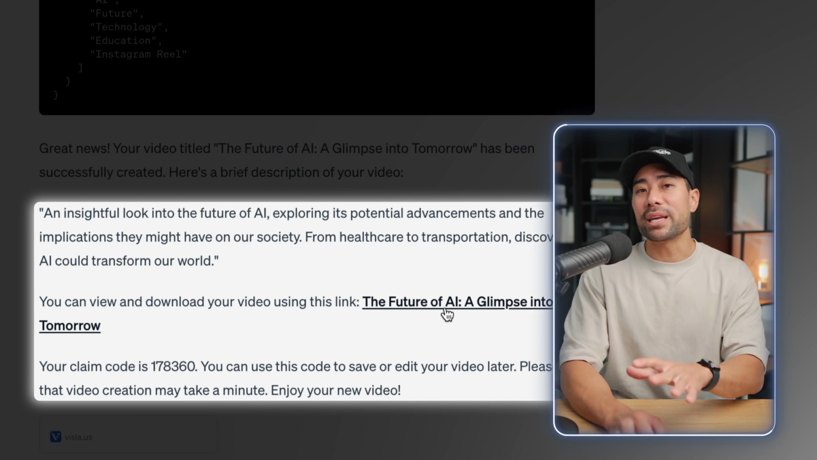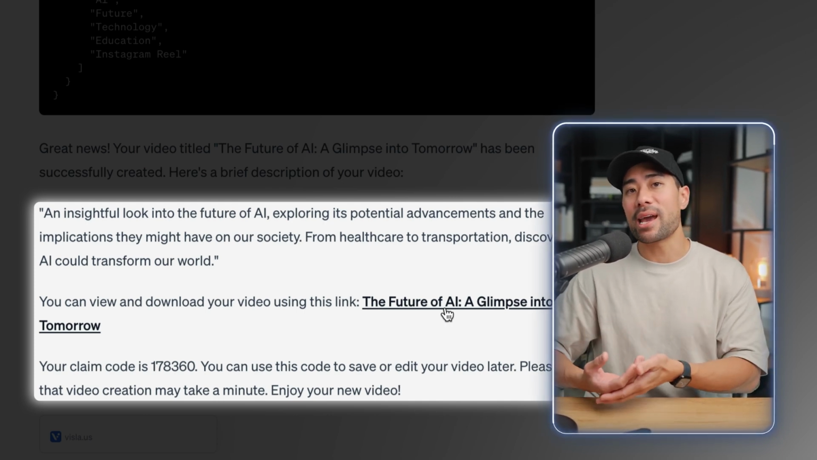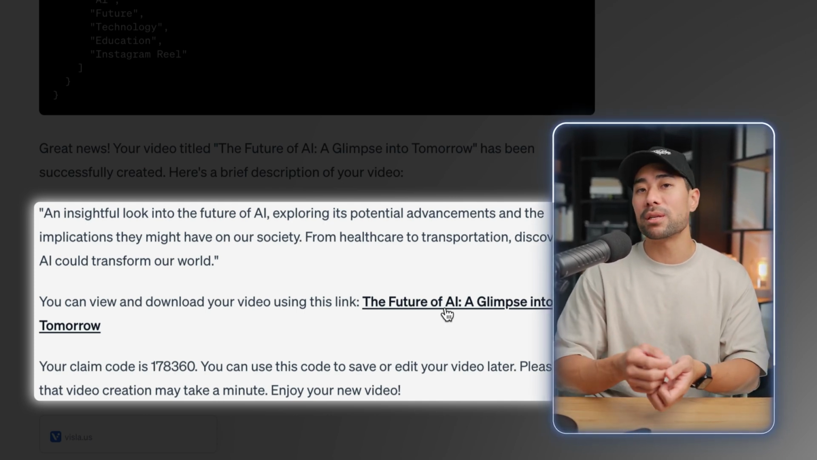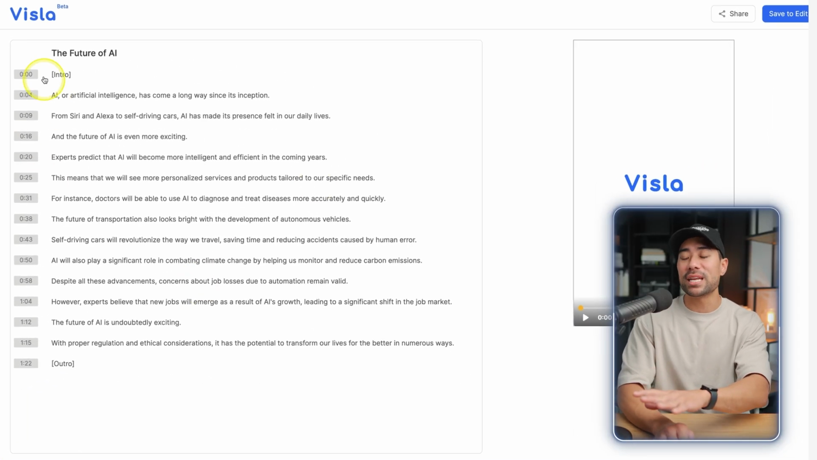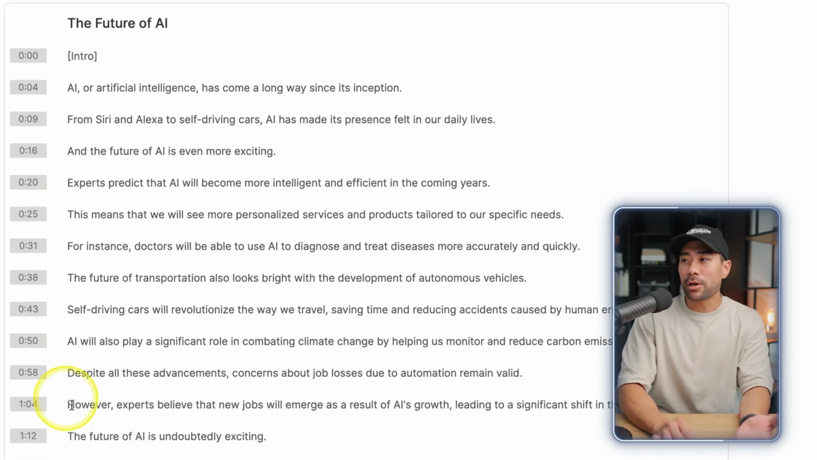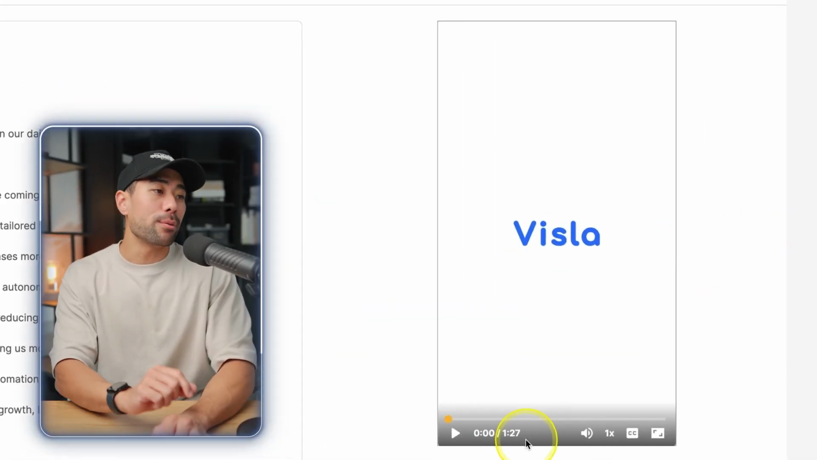In fact, using this plugin, you don't actually need a Visla account to preview the video that it will process. And this took roughly a minute to produce. You can see the script and the time codes. On the right, you'll see the video preview.